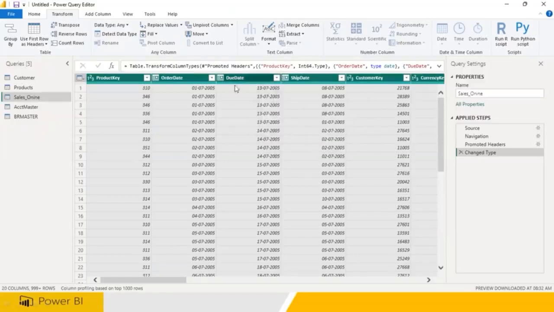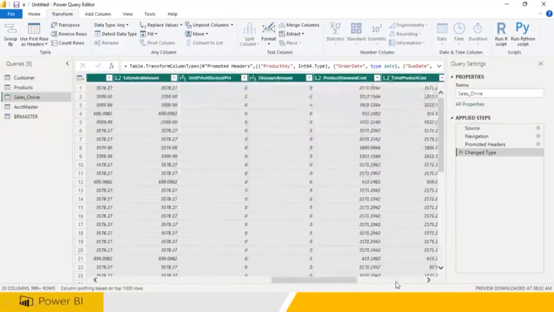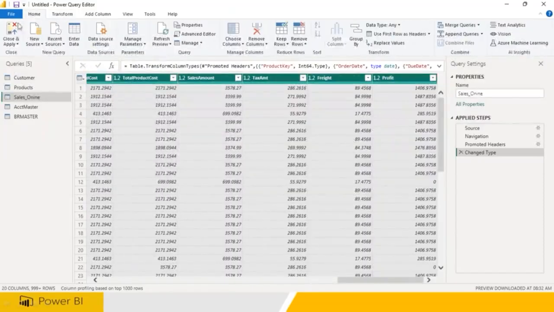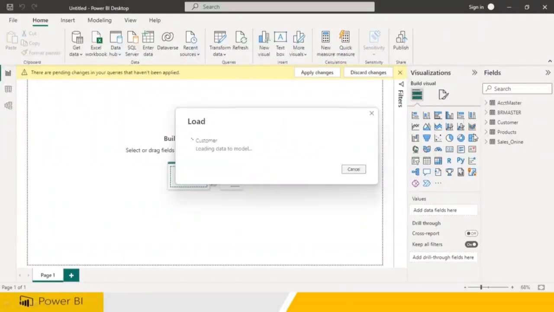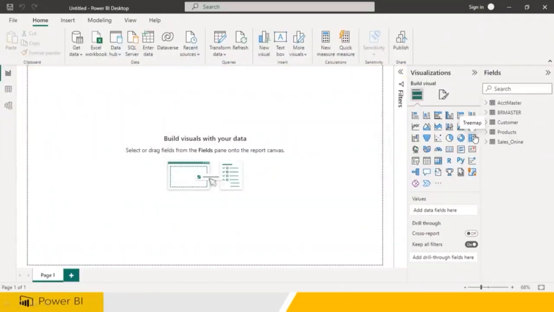This is a date and time. So everything is fine. So this is compulsory. You need to close and apply. So I have modified some data. Now I'm able to get some data. This is what you're going to be getting.